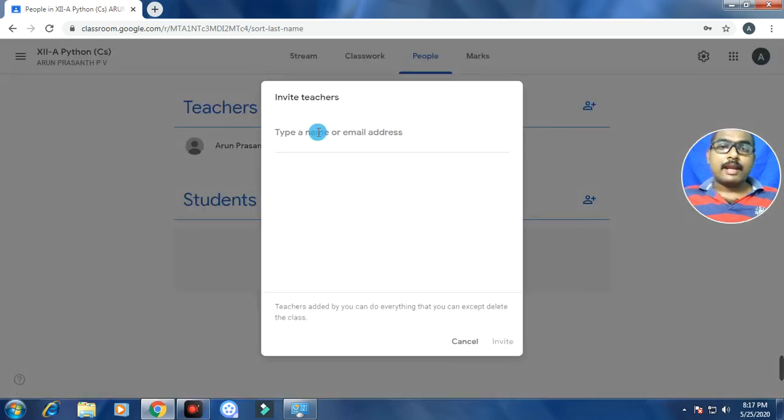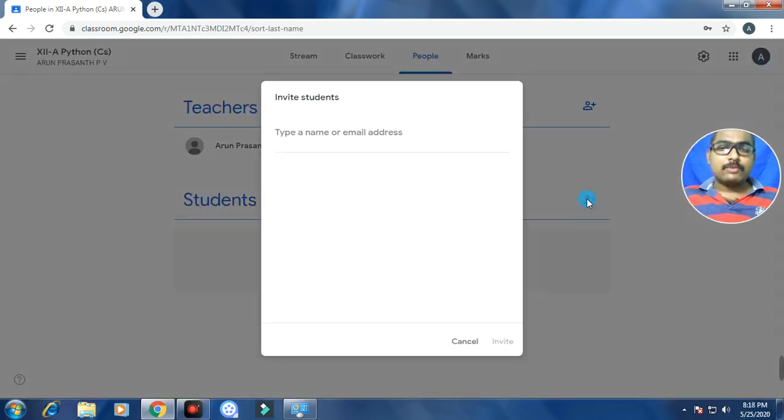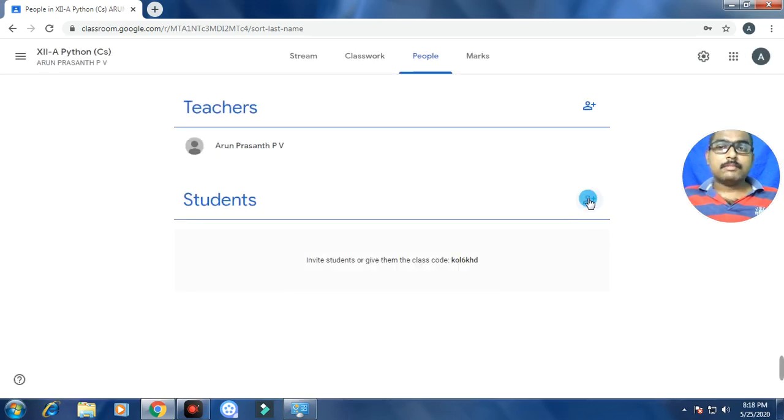So you can add teachers by this method, and you can add children also by this method by typing their email id. The easiest method, because while typing we may make mistakes, is to share the class code as described earlier. So this is the second part of the administrative control I mentioned in the beginning.